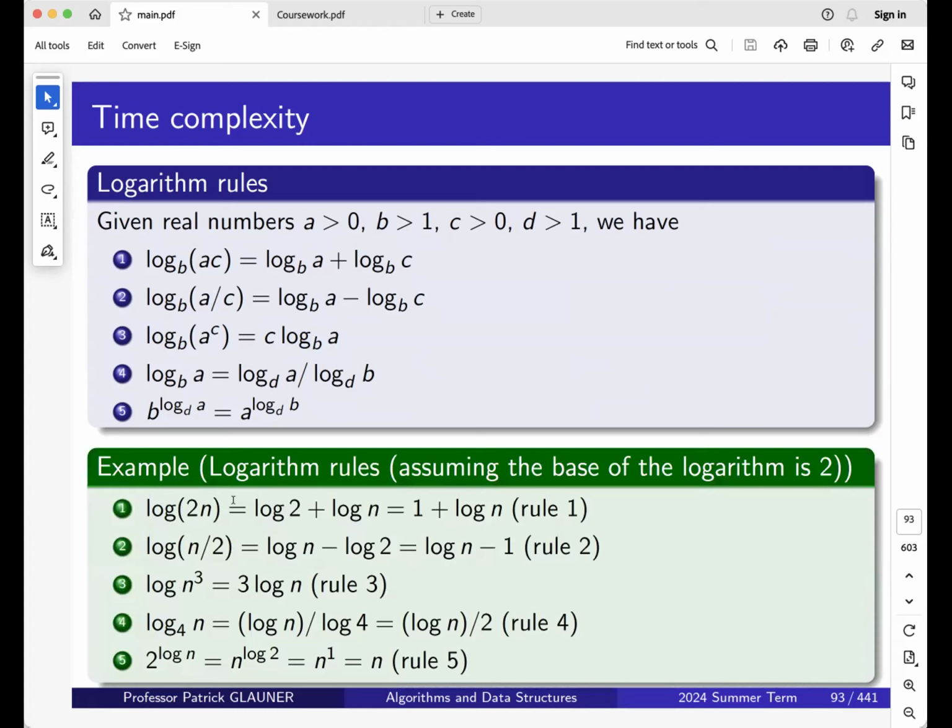So the log of 2n is the log 2 plus the log of n. If we assume that the basis of the logarithm is 2, the log 2 is just 1 because 2 to the 1 is 2. So we assume this is basis 2, which I've also written here in the note. So this would be then 1 plus log n and so forth. You are welcome to revise this, and you always see which rules we have used in here.